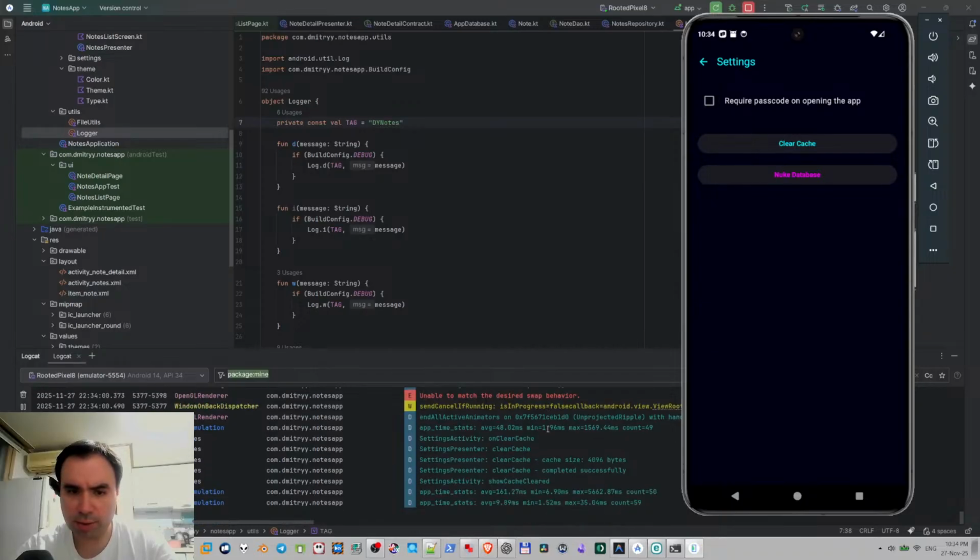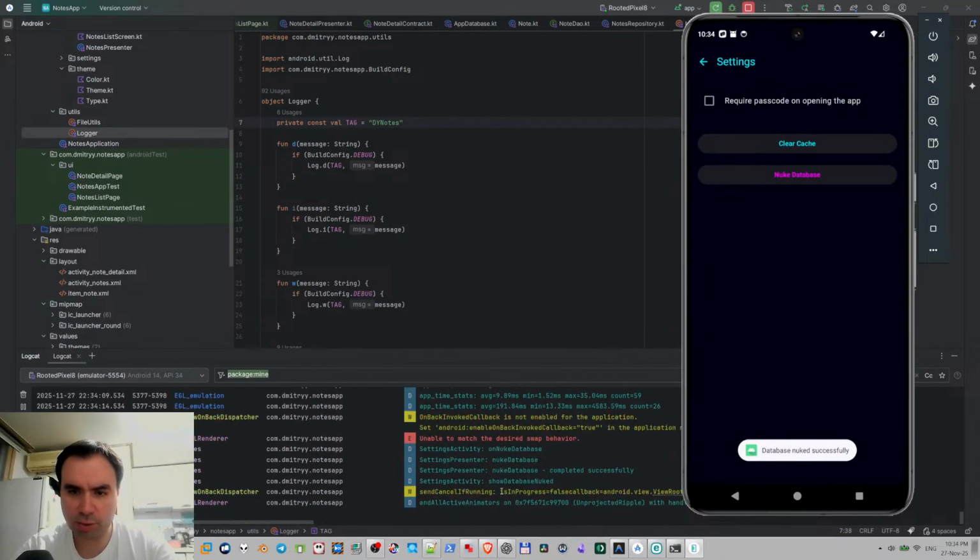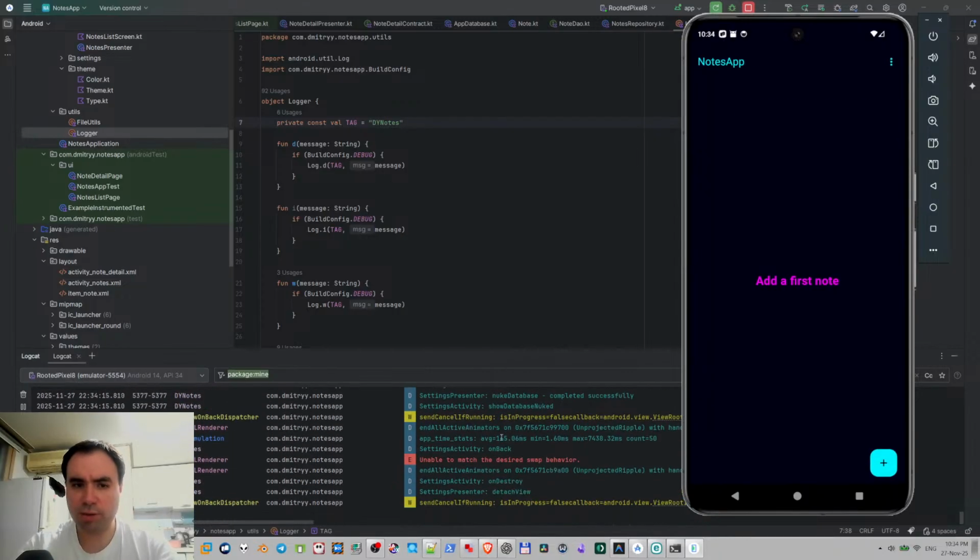Yeah, it's not implemented yet, and it doesn't even display anything. So Nuke database, and it shows everything. So like this. We can also change the log levels, like debug, errors and stuff like that, just to reconfigure it the way we want.